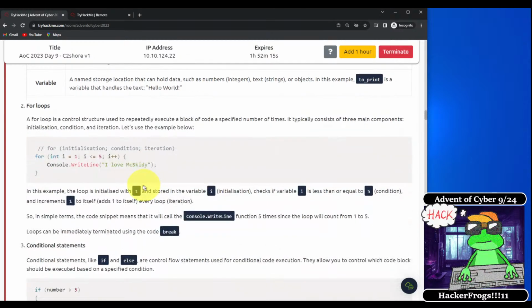The next concept we're going to talk about is for loops. A loop is a control structure used to repeatedly execute a block of code a specified number of times. It typically consists of three main components: initialization, condition, and iteration. Let's use the example below.